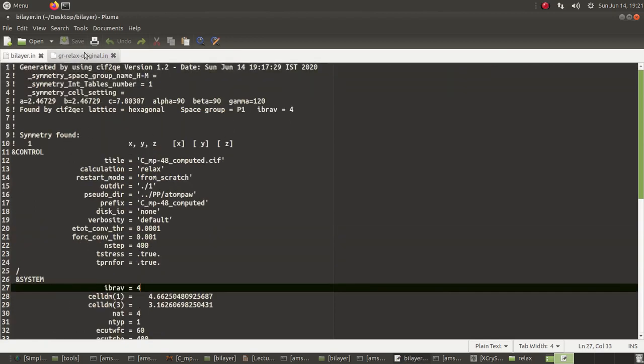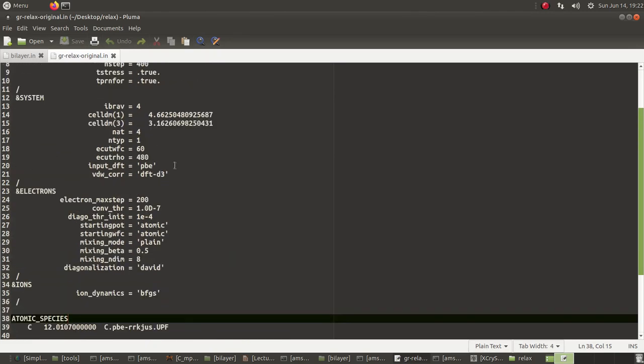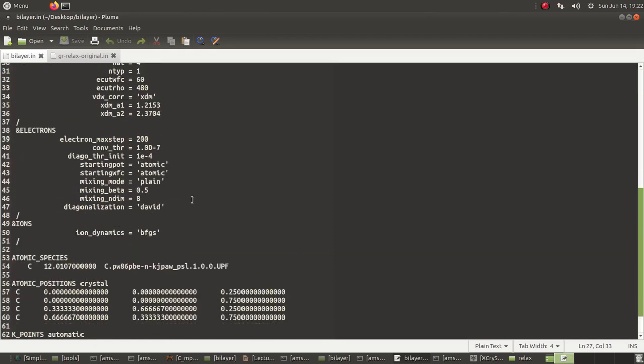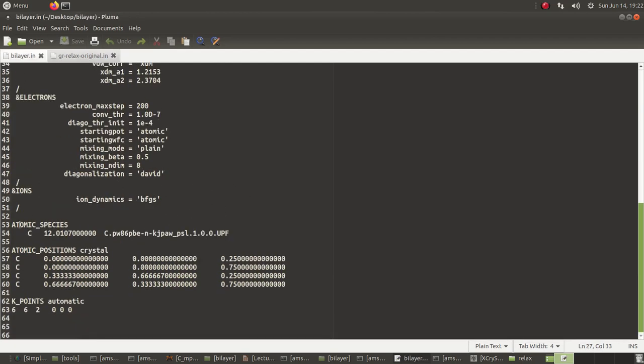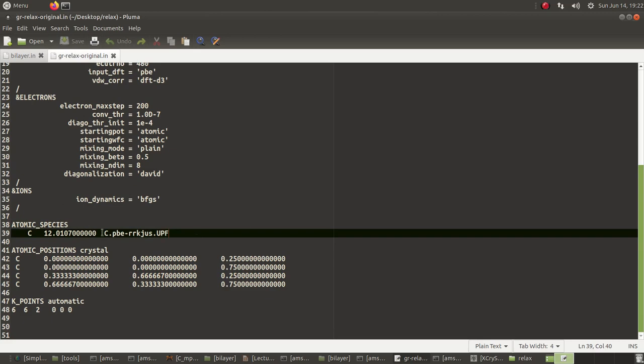I've deleted these sections, changed some of the values of the flags in the different blocks, in the control block, system block, and all the different places. For example, I am using a PBE input DFT, Van der Waals correction DFT D3 instead of what it is giving out in the default. So you have the freedom always when you are using this kind of coding. You're writing your own input file, you're modifying the input file to your own liking, and you can also change the pseudo potential file that you're going to use. So I have done that as well.